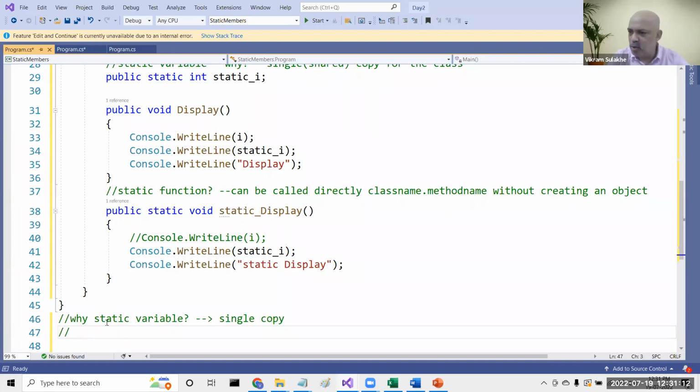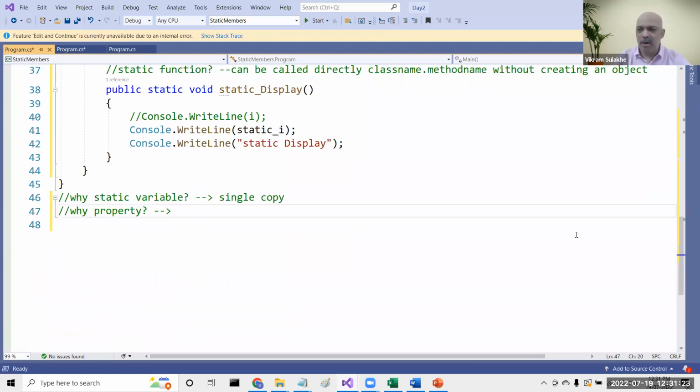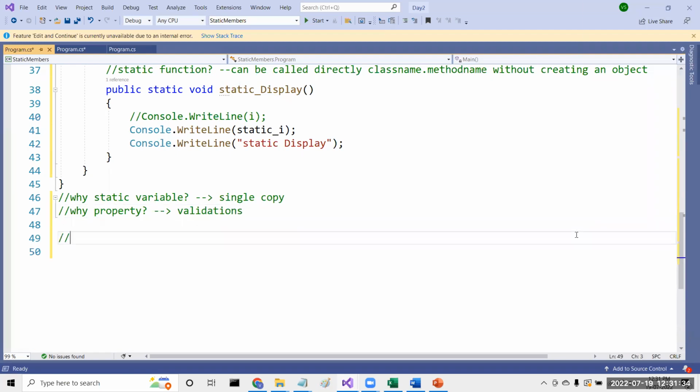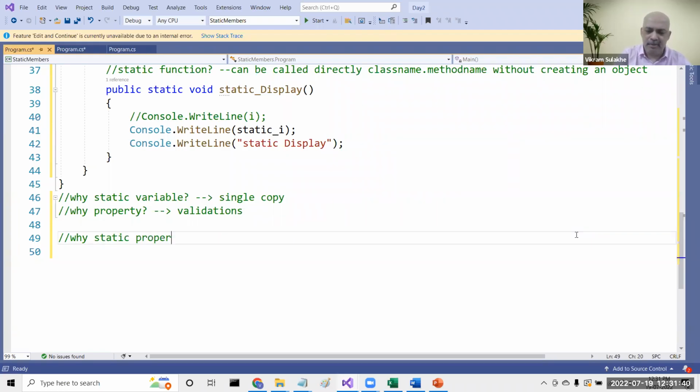In the earlier session, we created a property, right? So why would you want to create a property? Validation. Right. So my next question to you is, why would you want to have a static property?